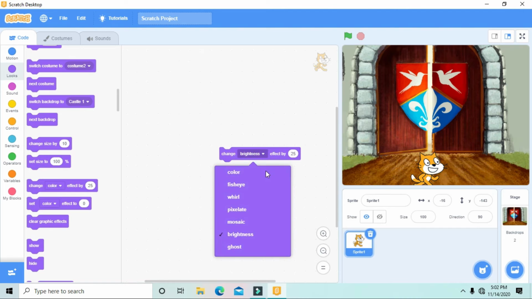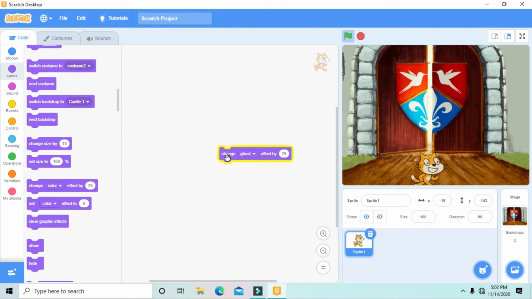Then there is the last one, ghost. It makes it like she cannot be seen. Next, set color effect. You can set the color effect to 0. I will erase it after trying 100. Clear graphic effects. She will clear the graphic, like she will clear all the color effects.